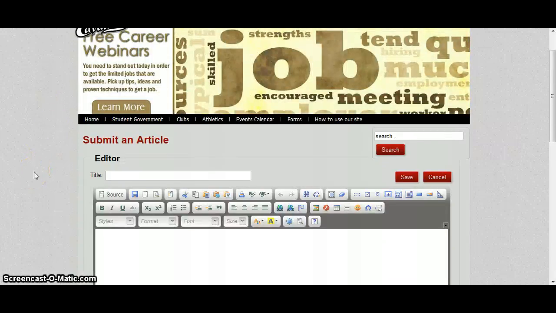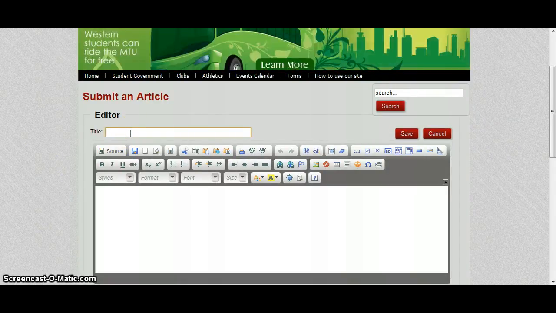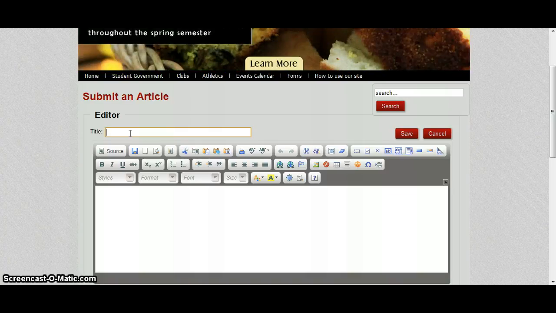and you'll come to the editor screen. And for the title, if it's meeting minutes, you'll just want to do a date. If it's a news article, you want to give it some sort of actual title so it's easily defined, whatever the case may be. In this instance, we're actually just going to use meeting minutes.